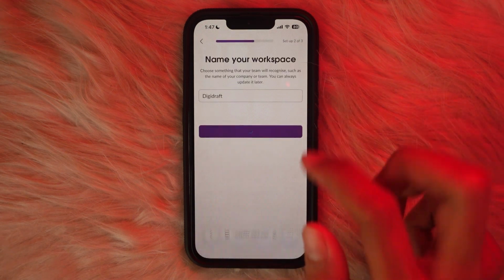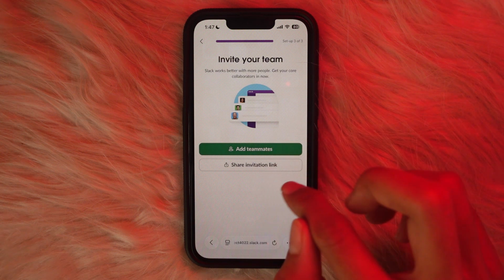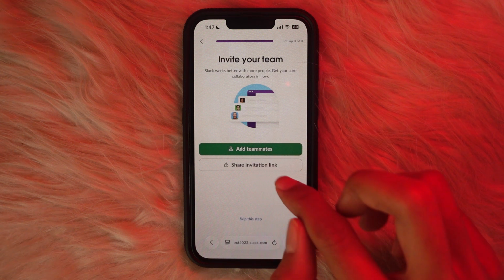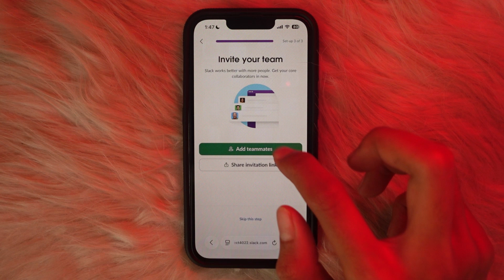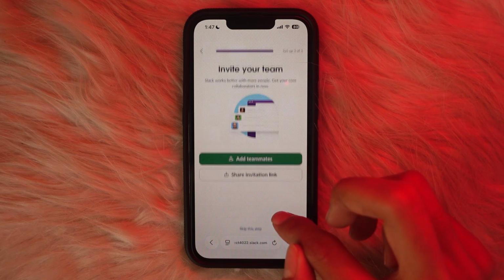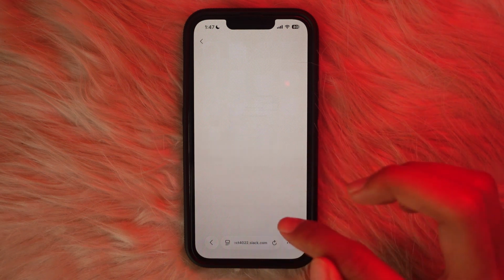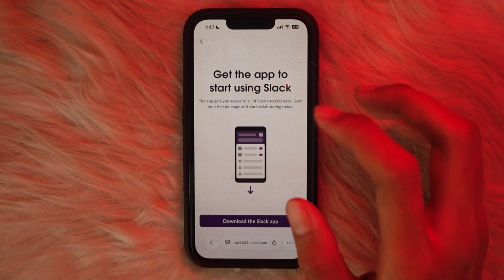And after that you need to enter your name on this next button and your company or team name on the next button, and you can send them. And now you can send your team your invitation link, or you can simply add them manually from this, and you can skip this for now. And that is how you can sign up into your Slack.